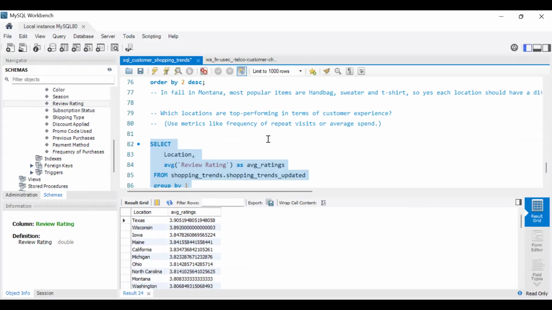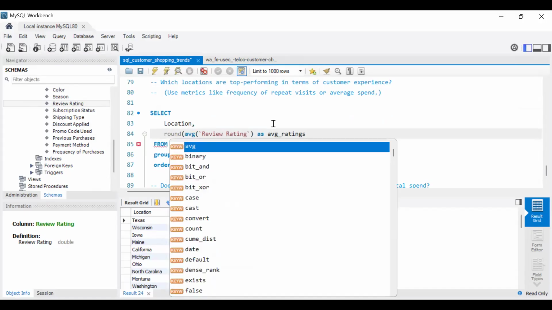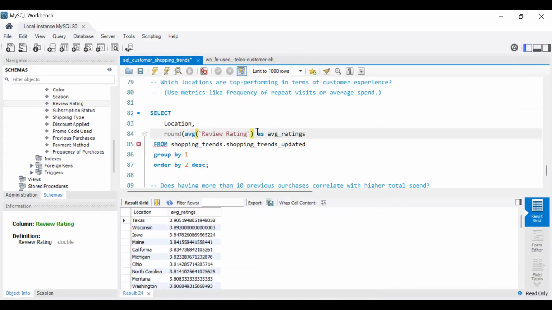Money in terms of revenue. That's another way to maximize sales. If certain locations are doing well, try to bring that approach to other locations that are not doing as well and see if that works in increasing sales. So, this is very messy. What we're going to do is use the round function and round it to 2 decimal places, and that's cleaner.